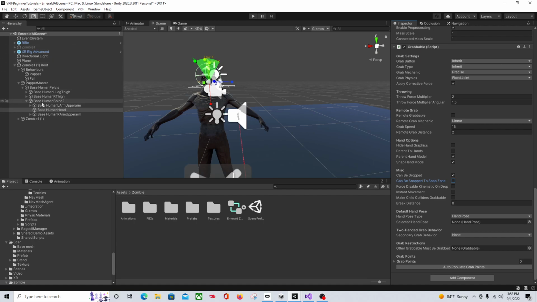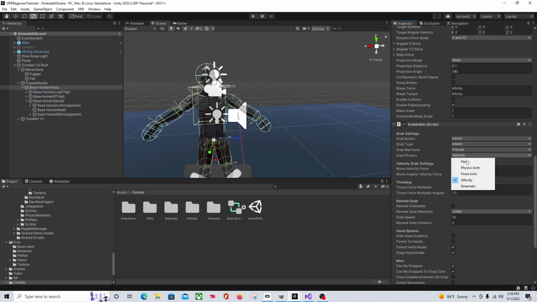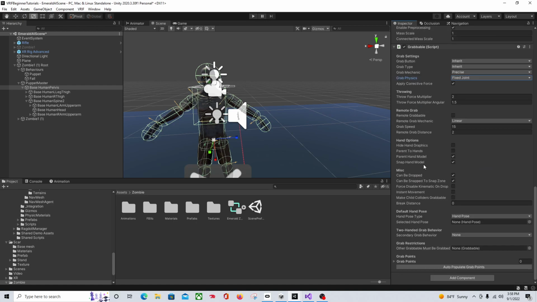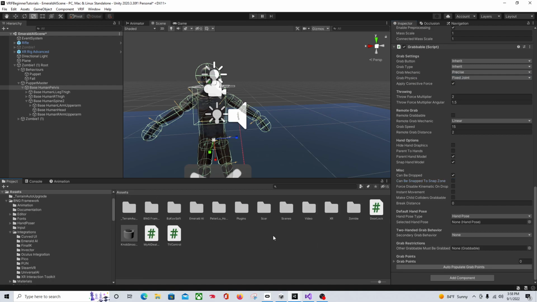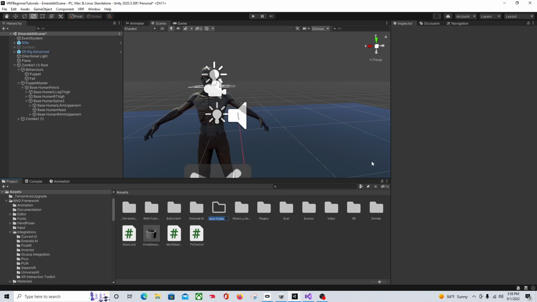And next, let's make his pelvis grabbable. So add component grabbable, and same thing. We'll just make it a fixed joint, and then we'll make it to where it does not snap to a snap zone. Then we're going to need some scripts. So let's come back to your assets, and let's just make a new folder. We'll call it Puppet Scripts, I guess.